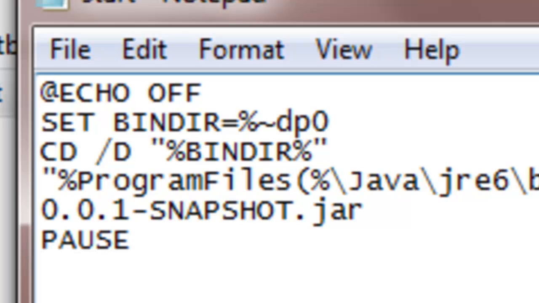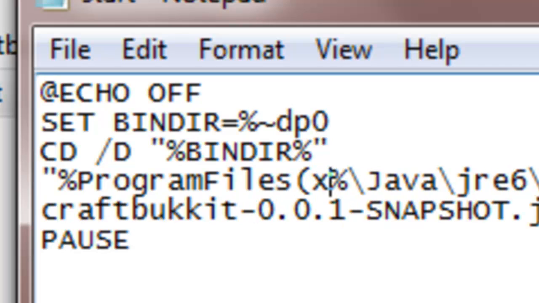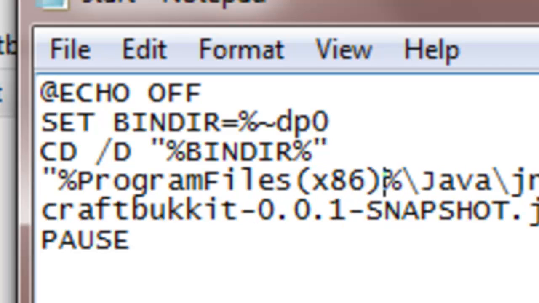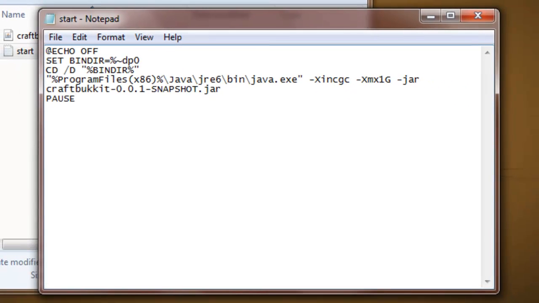If you're running Windows 7, you need to type in x86 in parentheses next to Program Files, because that's where Java is saved. If you're running Mac, I suggest finding another tutorial because I do not own a Mac and I do not know how it works.